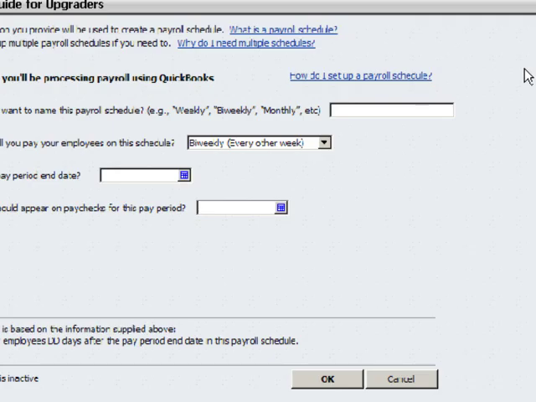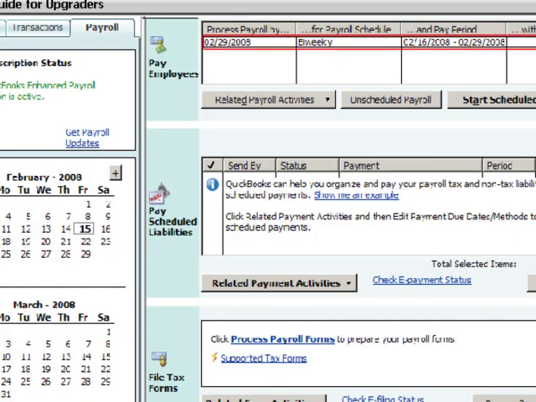Let's add a payroll schedule for employees who are paid bi-weekly. In the first field, type the name bi-weekly. Select how often you pay employees in the next field. Next, enter the next pay period end date. Then type the date that should appear on paychecks for the next pay period. Click OK to save the new schedule. The payroll schedule appears in the Pay Employee section of the window.